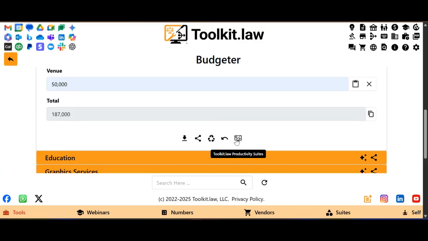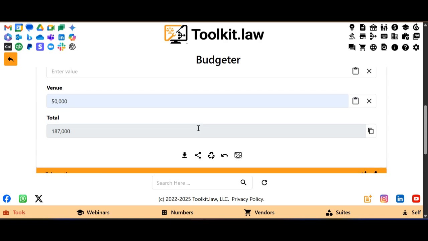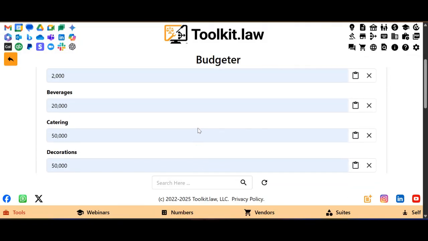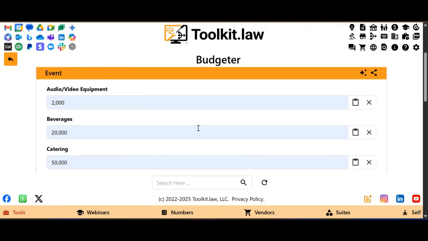Whether you're organizing a legal seminar, networking reception, or firm event, the event accordion streamlines the budgeting process and ensures every expense is accounted for accurately, efficiently, and in real time. And that's how you use Toolkit.law's event accordion.